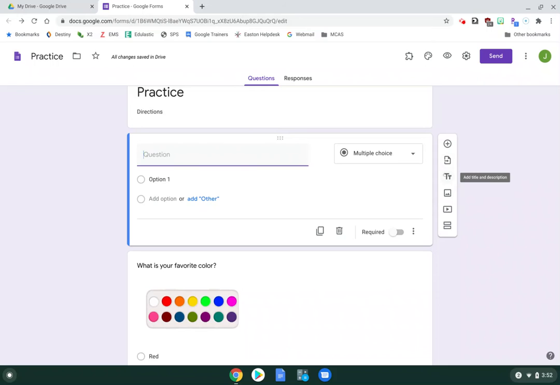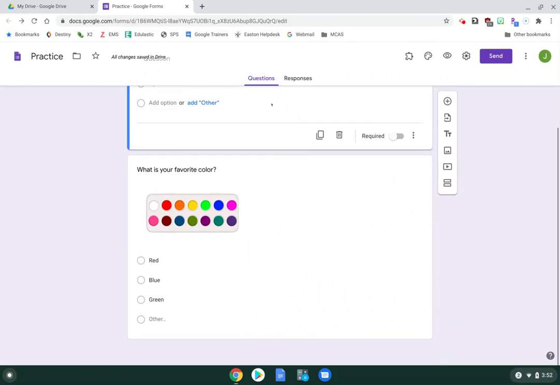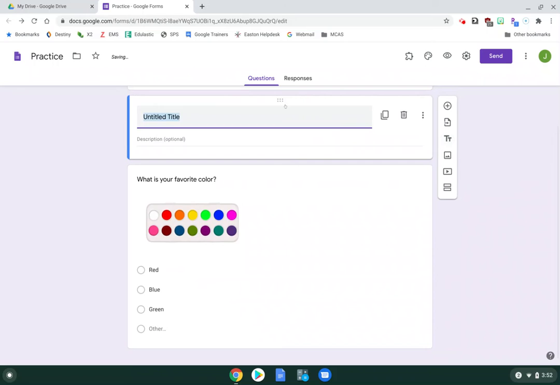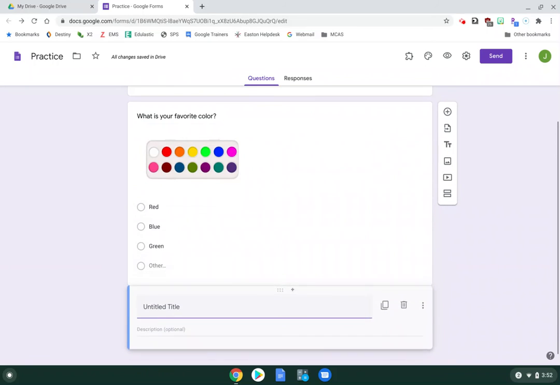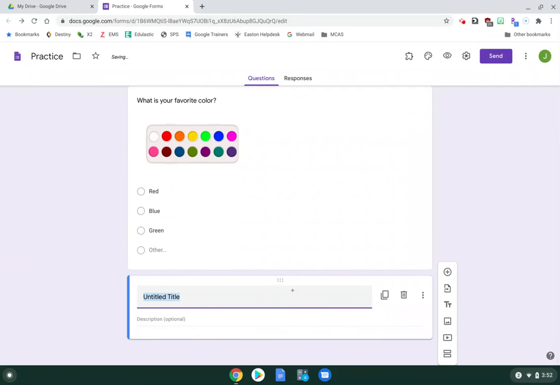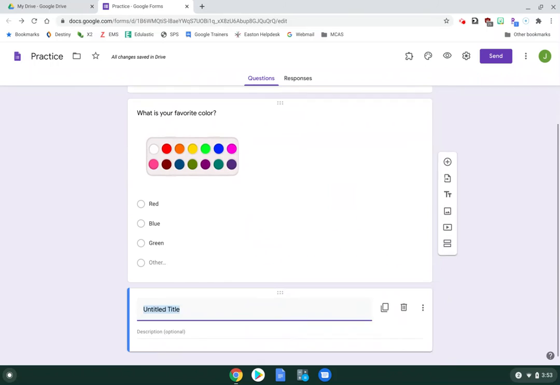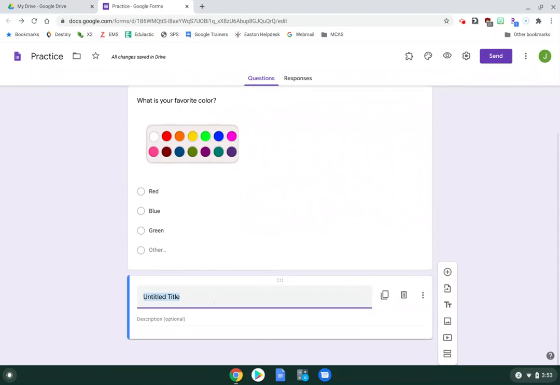Add a title and a description. You don't have to put that at the top. You can actually put that anywhere. So if I add a title, I can actually drag it here below another question. And maybe I want to explain that they're onto a new section or a new type of question. You know, maybe if it's a quiz, I might have multiple choice and then I might say open response. And this is the bolded section that says open response before they get to those questions.